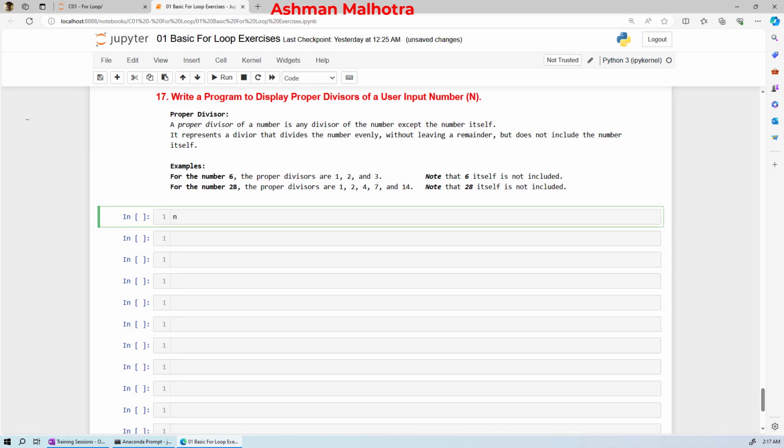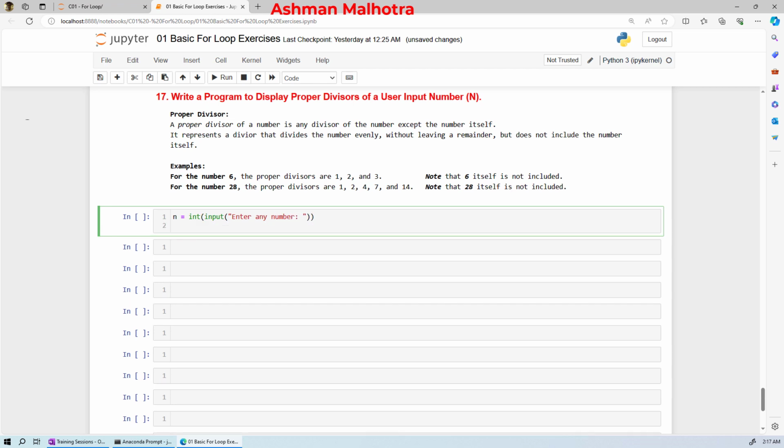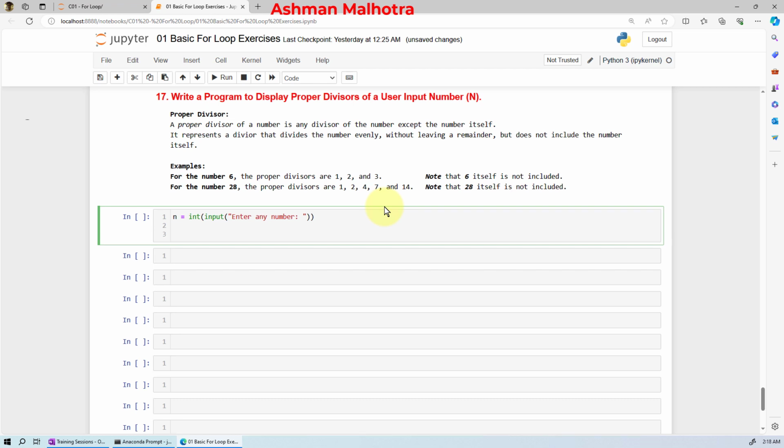I'm going to take the input of the user and we will say input, enter any number, and once the number is taken we will typecast it to the integer. Now we have to find out its divisor. Now we will start writing a for loop which will extract numbers from a range sequence starting from 1 till n. N will be an upper limit, so it will be excluded. Therefore range will generate a sequence from 1 till n minus 1.